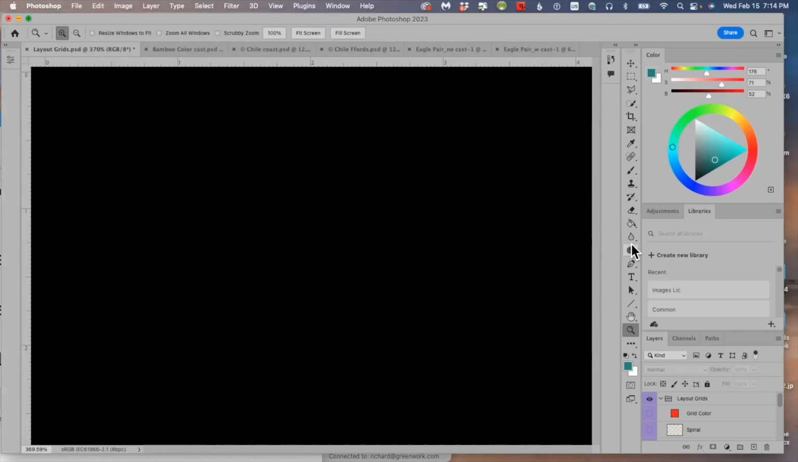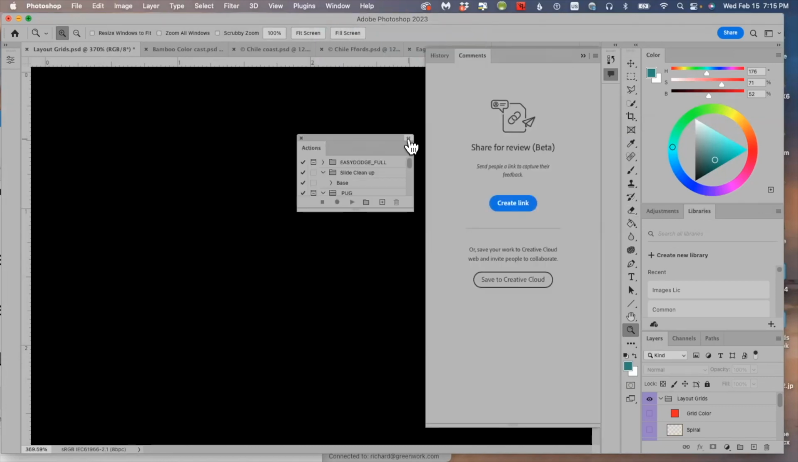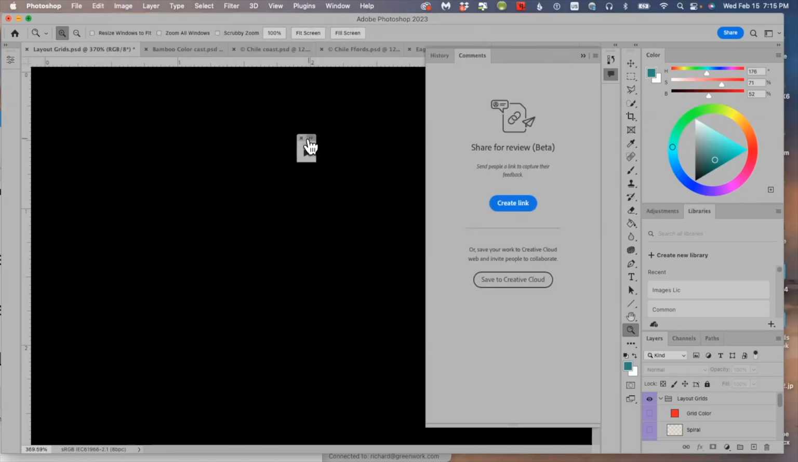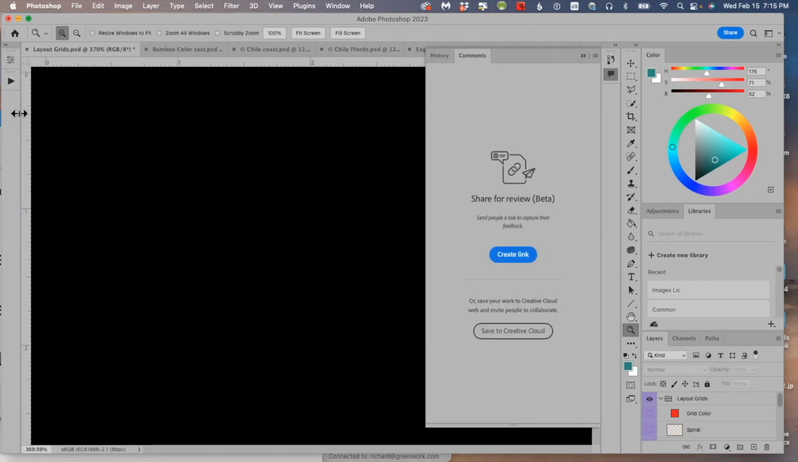I have the same issue with my actions. So I want to add the actions panel to this. So I'm going to come up here and click on actions. So there's my actions panel. Collapse it down, actions. And I'm going to move it also. Now, see how the blue line came between those two pieces? That's going to hold it there so I can find it.